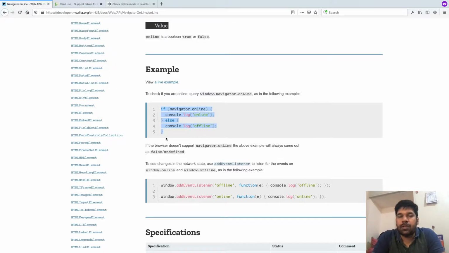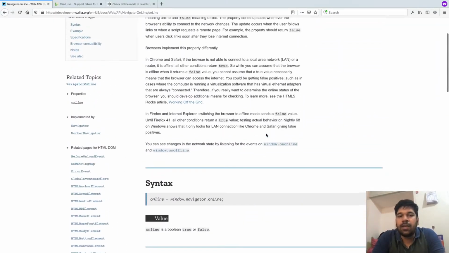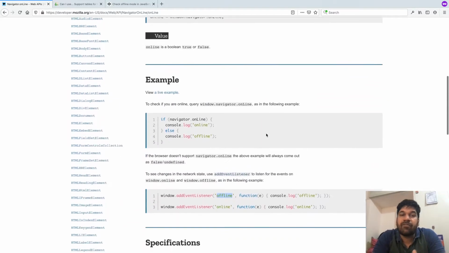But how do you know that? There are two events that get fired when the network status changes, and those events are straightforward. The online event is fired when the user comes online. The offline event fires when the user becomes offline. Right? It's quite simple. It's a very simple API, just a property and two events.